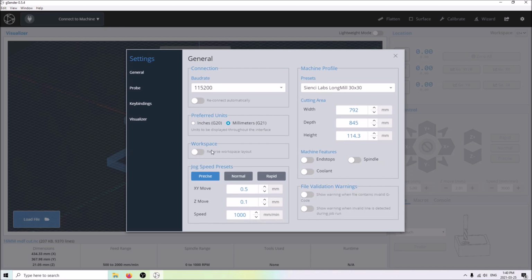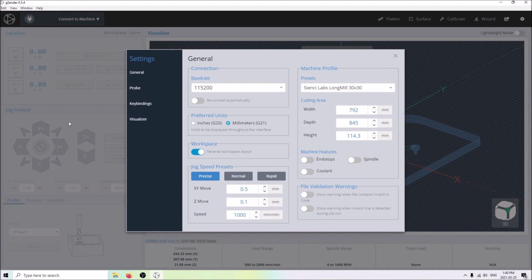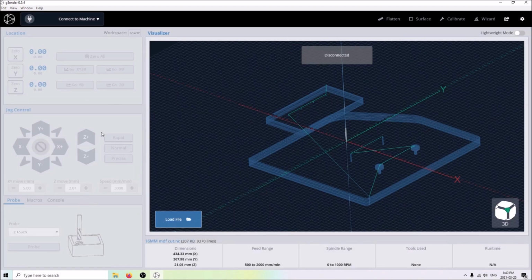You can have a reverse workspace layout, and what this does is it sticks all of your jogging and your location items to the left side rather than to the right side. And this might be nice because some people might prefer or be used to working with it in this layout.